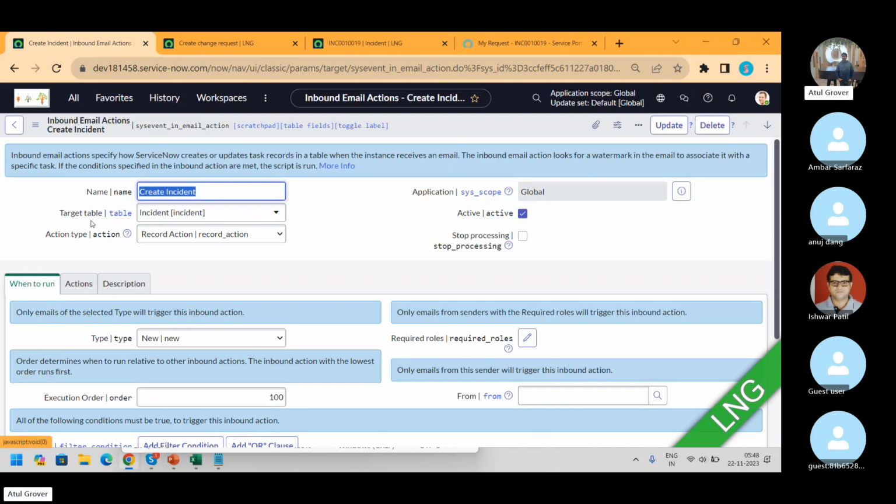So if you see, you can create an inbound action on the table like incident, change, problem. What do you want to do? You want to record the action, or you want to reply to the email, like out of office? Let's say Anuj applies for a job from a career site and he gets a reply: thank you so much for your application, we will review and let you know. That is not recording, that is replying to the email immediately.